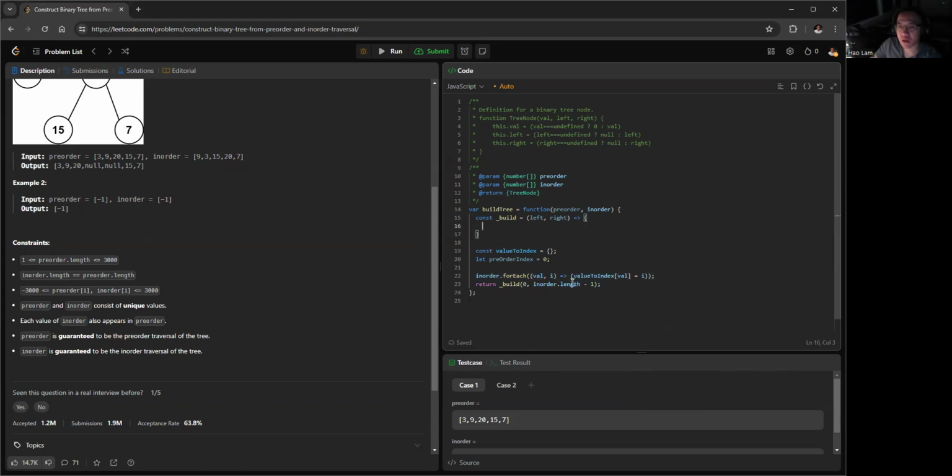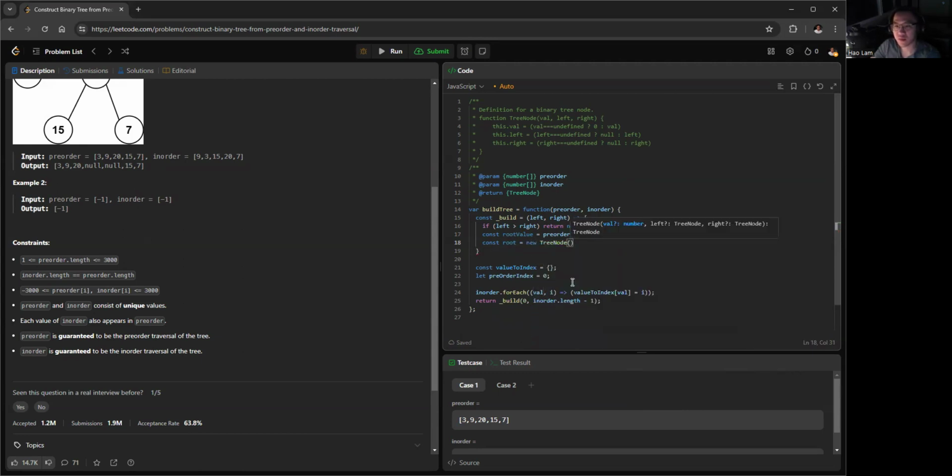So we need to build our helper method here. We see the build. So again, if left is greater than right, which means we are out of bounds, so there's no valid left or right subtree, we're just going to return null. Otherwise, we're going to look at the root value. The root value will always be the preorder, remember? And we have our preorder index. And we need to build the actual node. So the root has to be equal to the new tree node of root value.